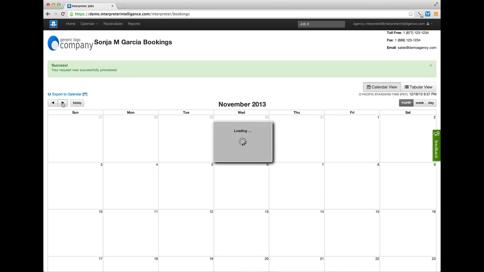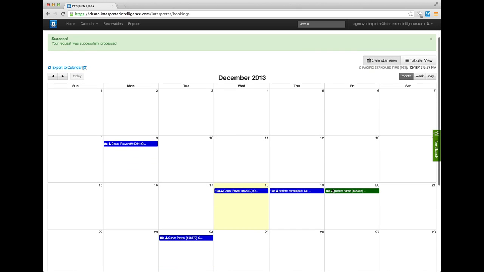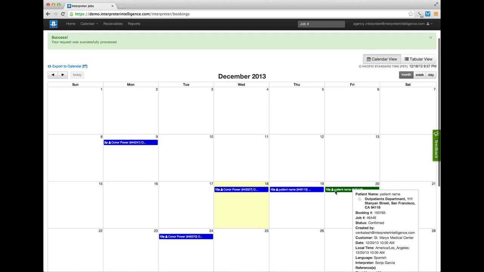And if I revisit this page, so I go back to November 1st and then forward to December, you'll notice now that the job color has changed to green, and the status has been confirmed as indicated in this pop-up.